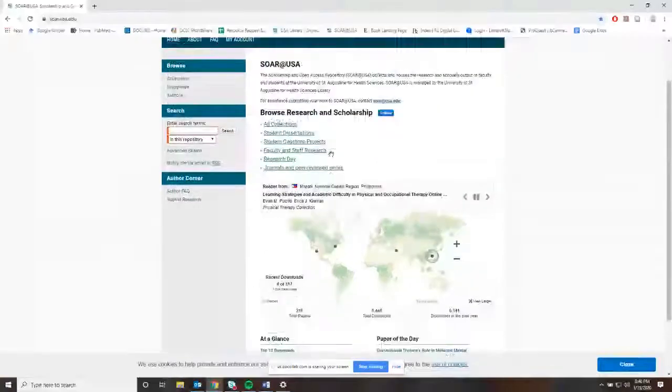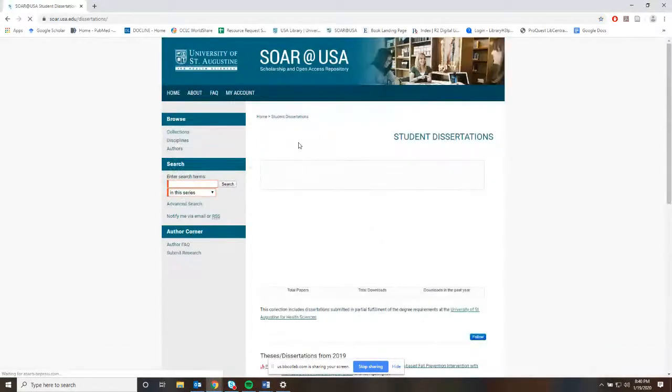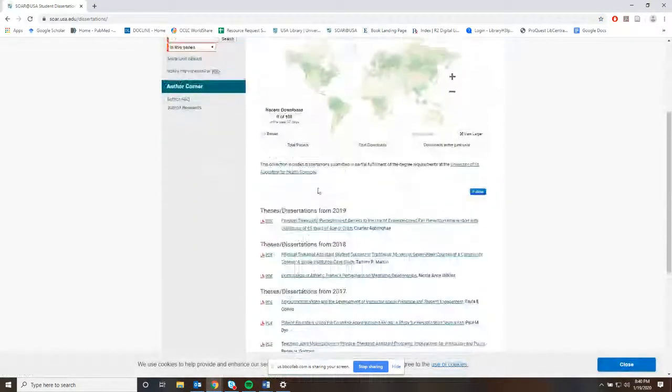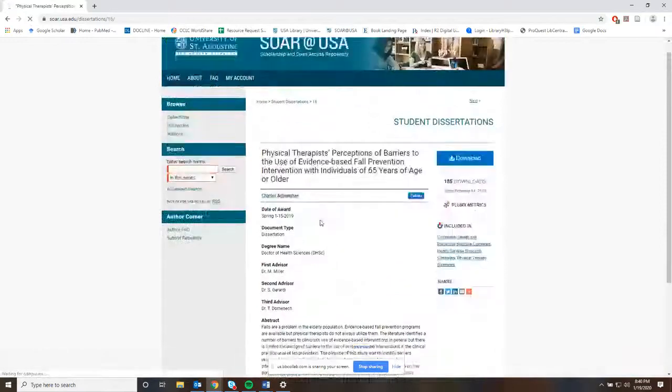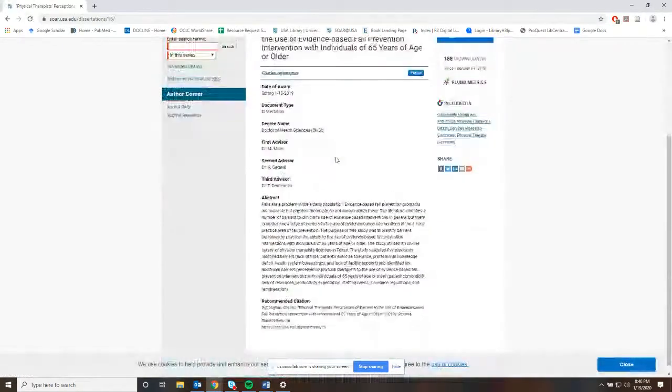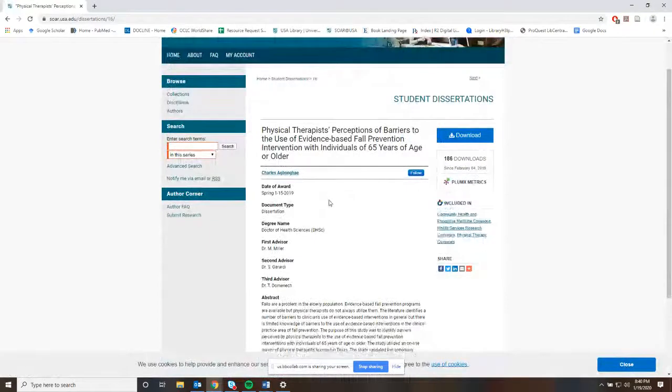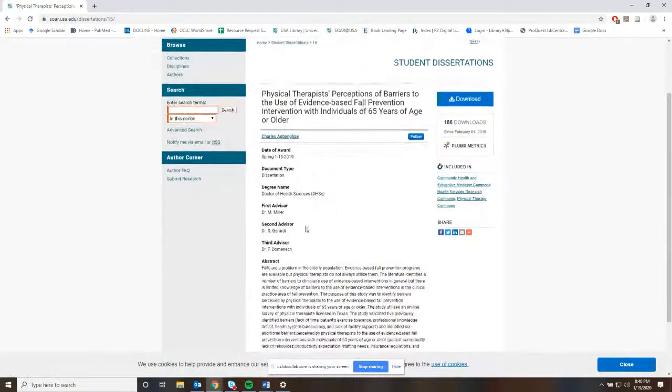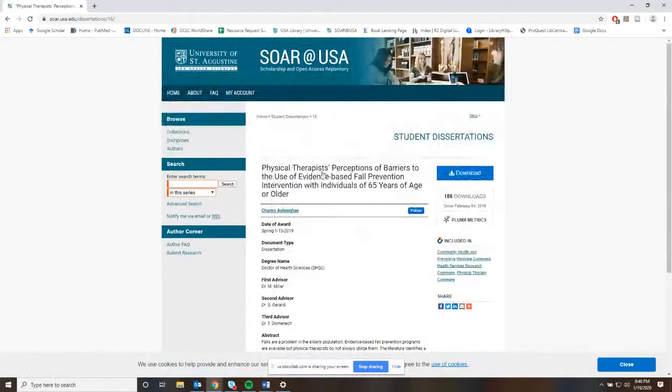Augustine. It's a database that is searchable as well. You can look up student dissertations and see those in full text if you want. They're loaded up here. This is a fairly new one, actually, from a student that you can take a look at by just clicking the download button.